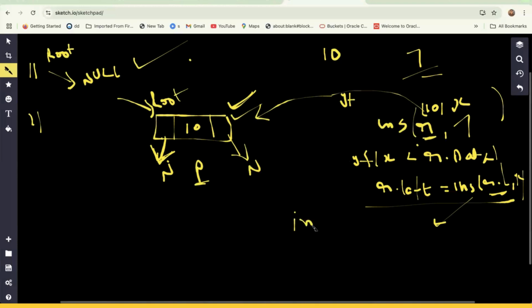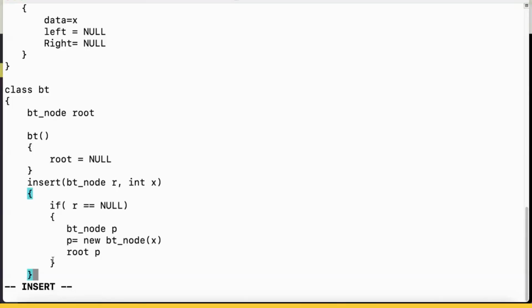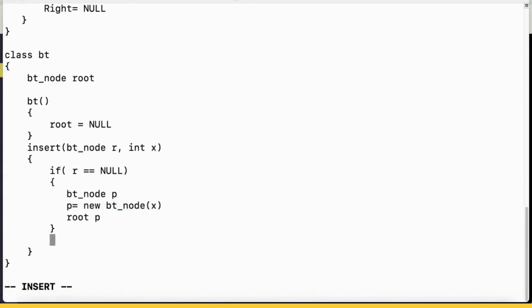Insert R left, which is null, and you are going to insert 7. When you invoke the call with this, whenever you see null, what do we have to do? You have to create a node and you have to return the reference of that node. Return root.